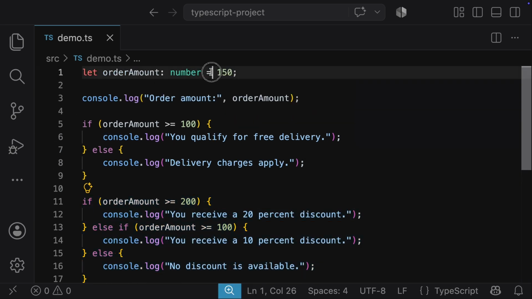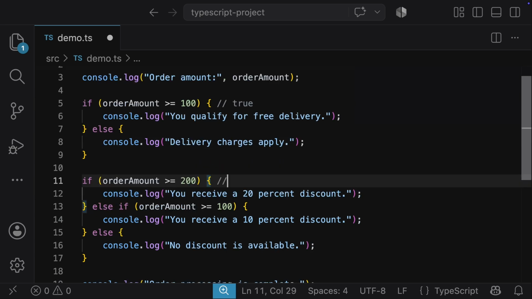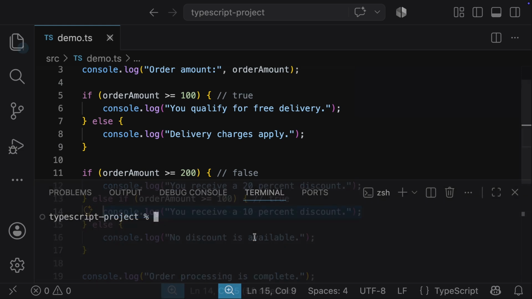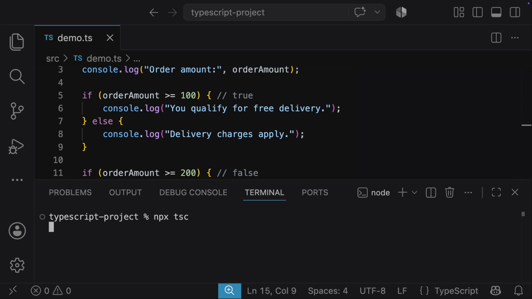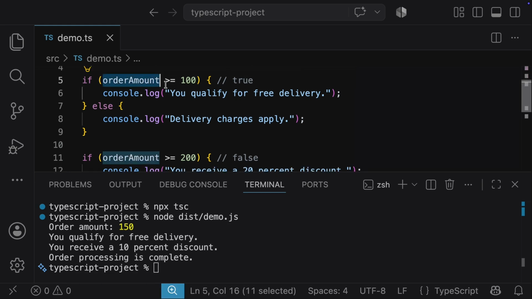We will use an order amount of $150. The order qualifies for free delivery because it is at least $100. It also qualifies for a 10% discount because it is at least $100, but below $200. Save the program. Compile the TypeScript program. Run the generated JavaScript file. Observe the output.